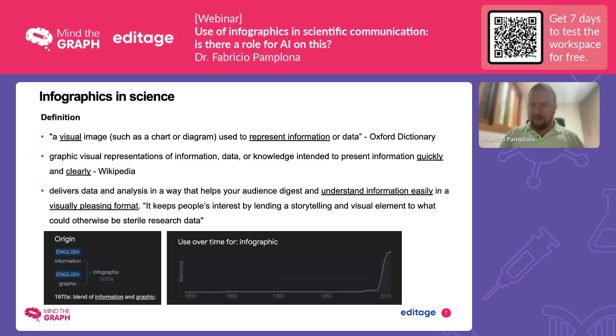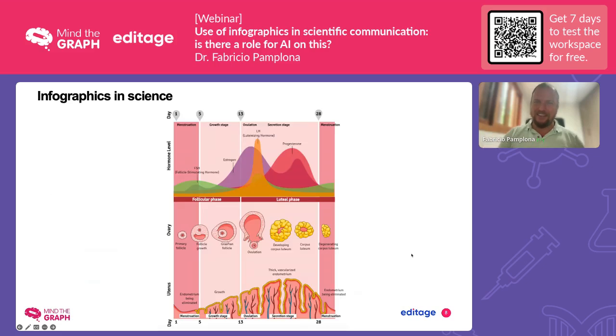But how does that apply? How does that apply to science? It might not be clear for you yet, but it's becoming right now. So that's a good example of an infographic. That's an infographic done with MindGraph, by the way. I'm going to show you quite a few examples done in the platform. Are you guys familiar with that?